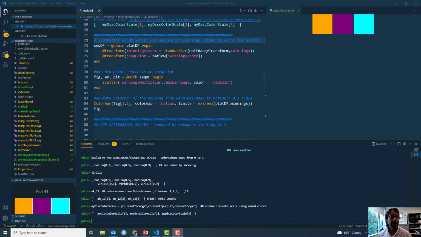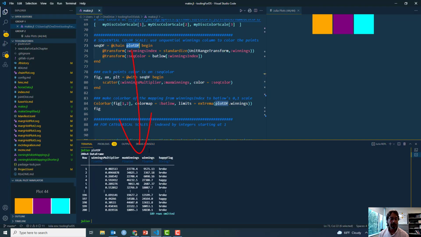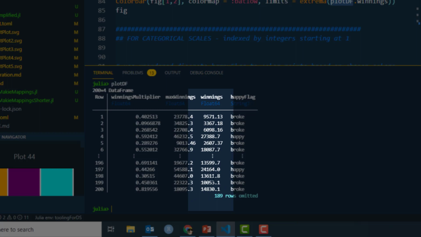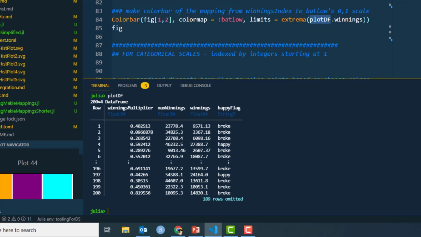Okay, so let's finally map some data to a color. I'm going to Control-Enter on this plot DF and remind you that we are going to map this winnings column to a color. So winnings can be anywhere from 0 all the way up to whatever the maximum winnings in this column is. In theory, it could be 100,000, but that's not what we see. We're going to take all these numbers that are in the thousands and map them to numbers between 0 and 1. That is our strategy.